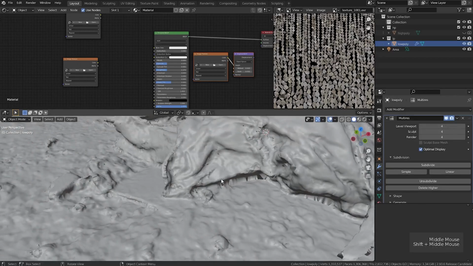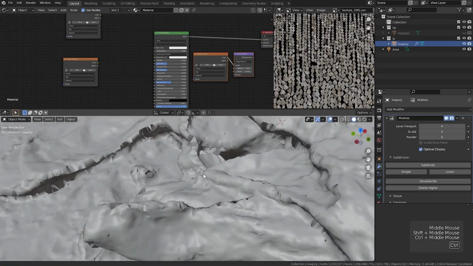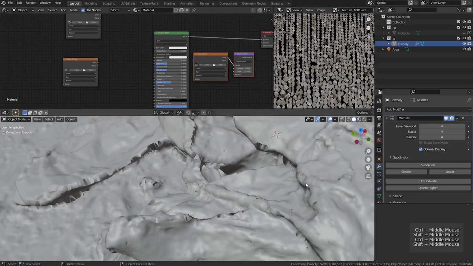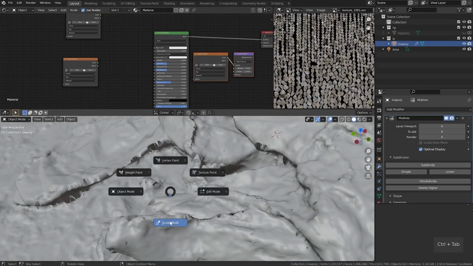But first, we probably have to do something with pinching. It's no good to leave it like this. I think sculpting comes to the rescue once more. So Control Tab, Sculpt Mode.